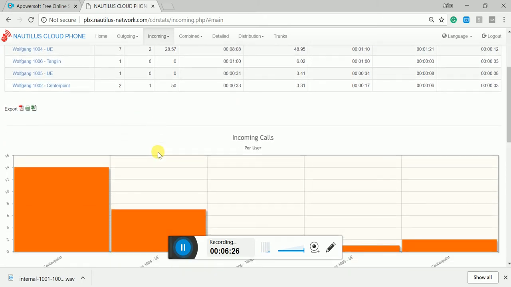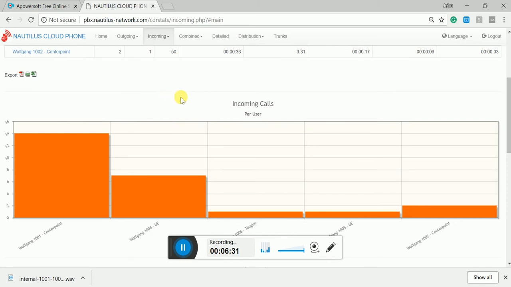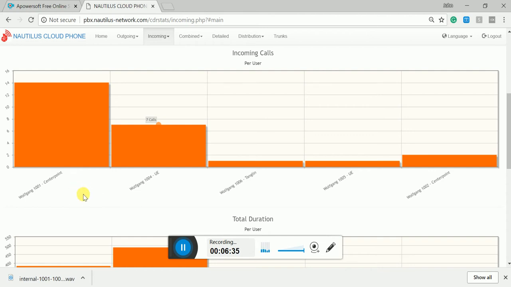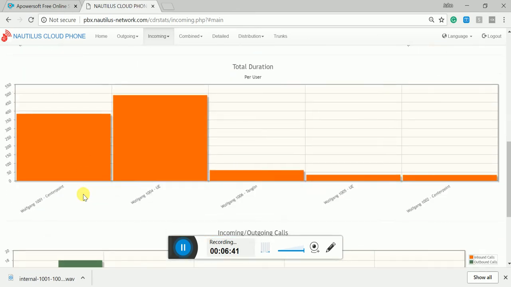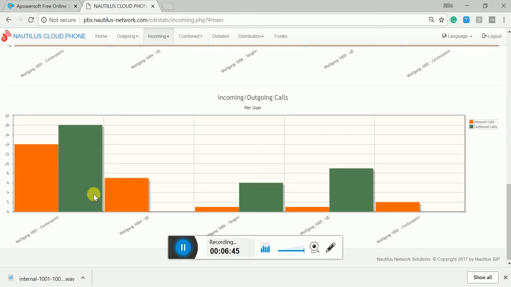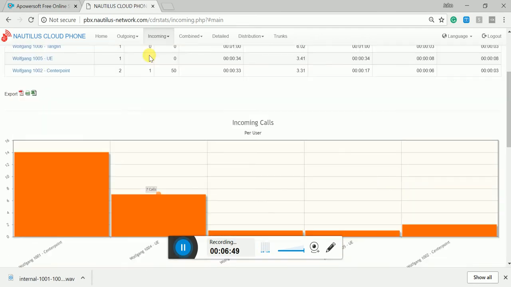And similar to the outbound calls, the inbound calls will have their own chart. In the chart, you can see the total calls received by the extension. You can see the total duration, and last of all, the inbound and outbound calls made within this stipulated time.